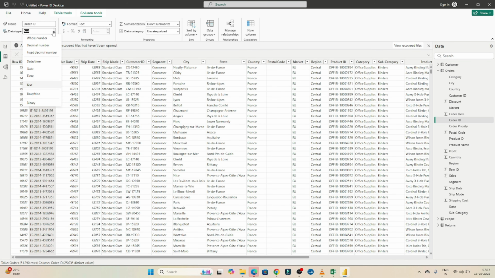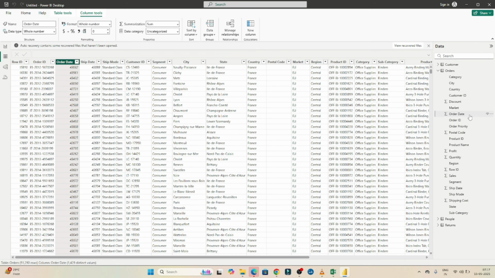But if you click here, you have an option to convert into the specific data type. You can change the data type also. By default the order date is considered as text, that's why it is showing text. Now you can see order date, it is showing summation, but it is showing as an integer. But this order date shouldn't be an integer, it should be a proper date.